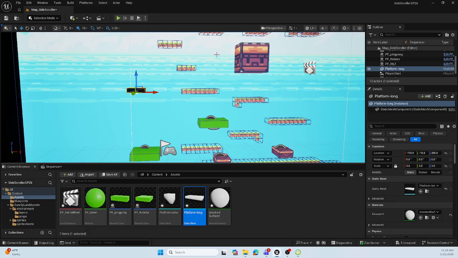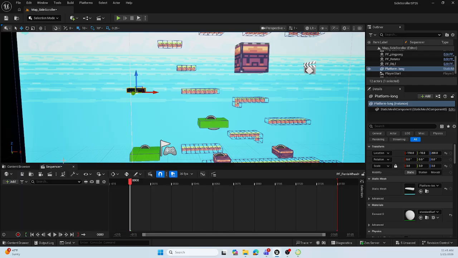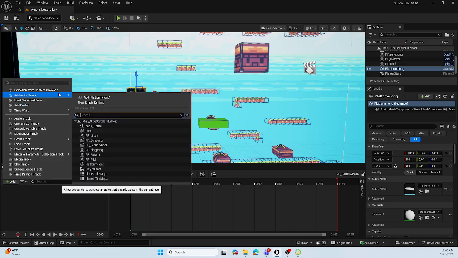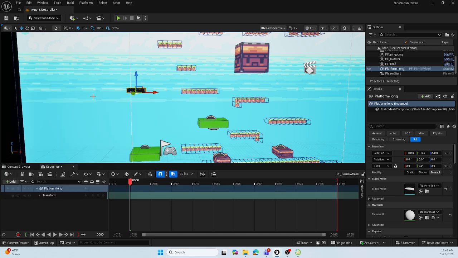All right, very good. So back into our sequencer, and if I go back into add actor track, you can see because I have it selected in there, it says add platform long. It just puts that as the number one thing up there. So I'm going to say, yeah, add platform long. And it also gives me my transforms, the location, rotation, and scale. We're not going to use scale, but we are going to use location and rotation. Here's what I think is the easiest way to do it. I do my location first, and then I do the rotation next. Is that right? Yep. So anyway, I'm just going to start it going up and down.